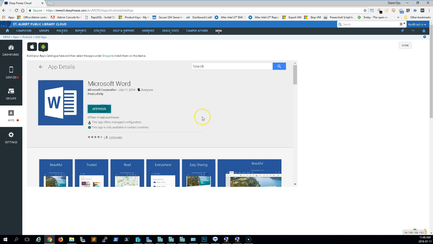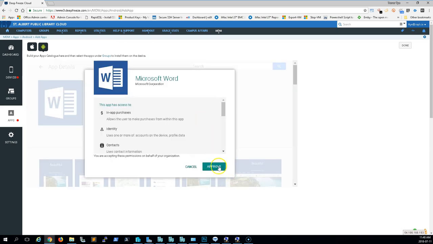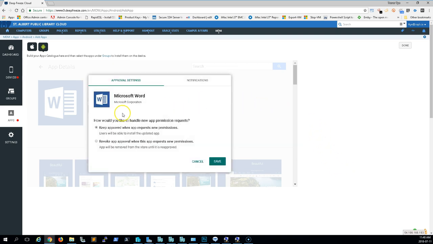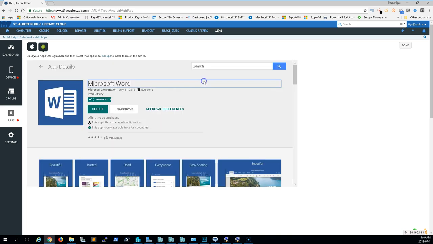We'll approve the app. When you go to do the approval, you have two options: keep approved when app requests new permissions, and revoke app approval when app requests new permissions. We're going to keep the first option. We want the users to be able to update the apps, and we also want it to update automatically. So we'll just hit save.